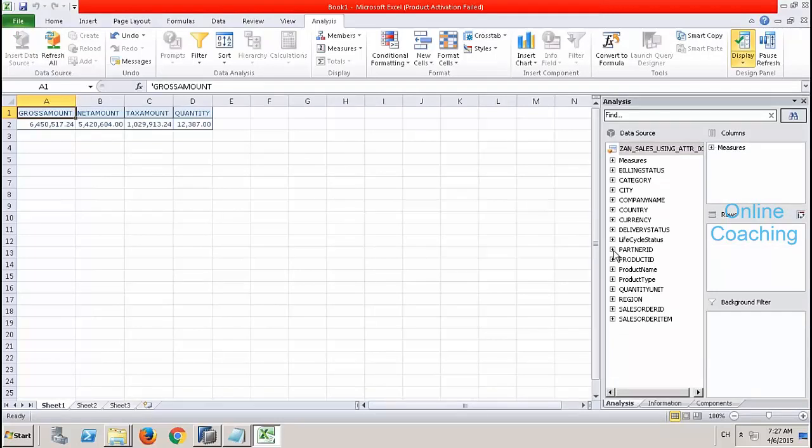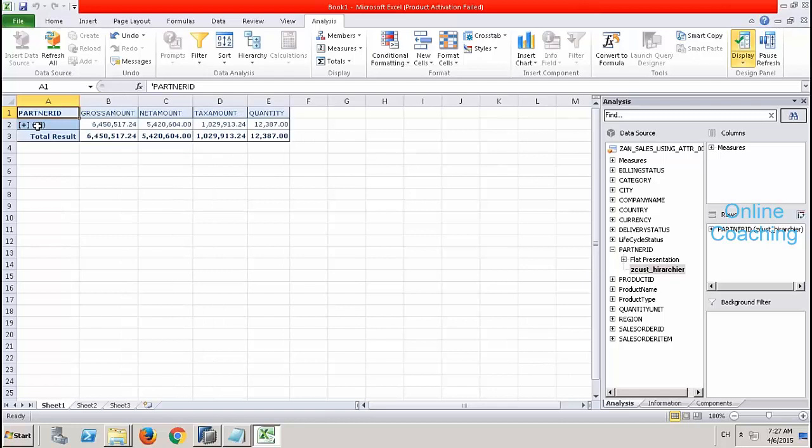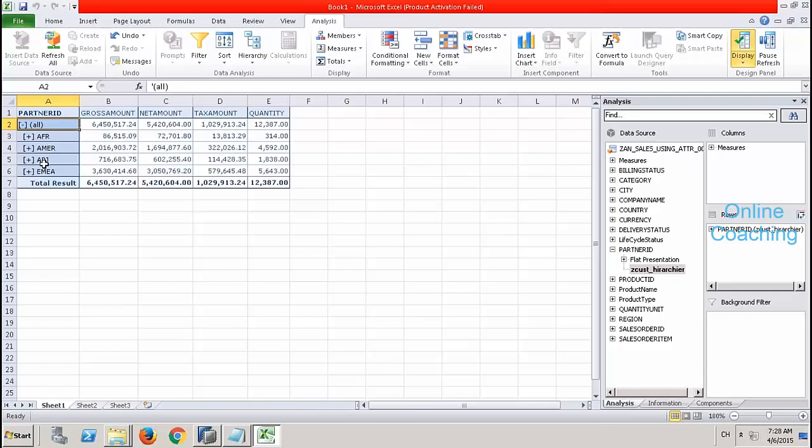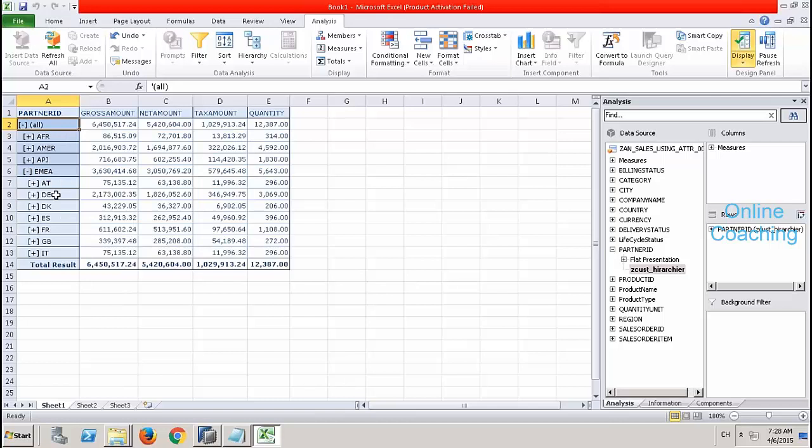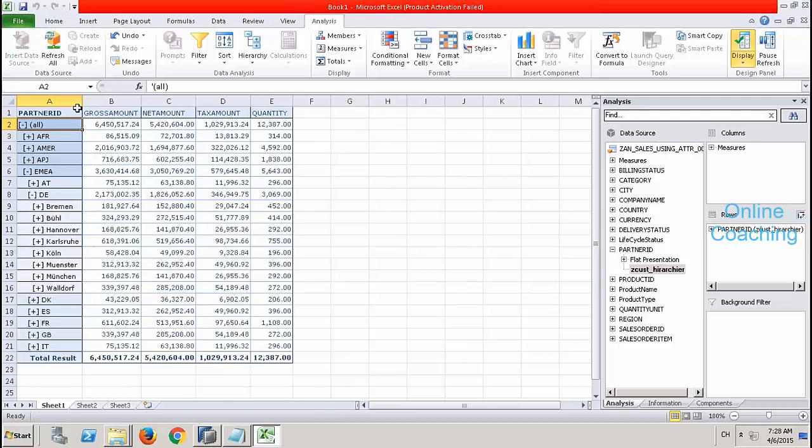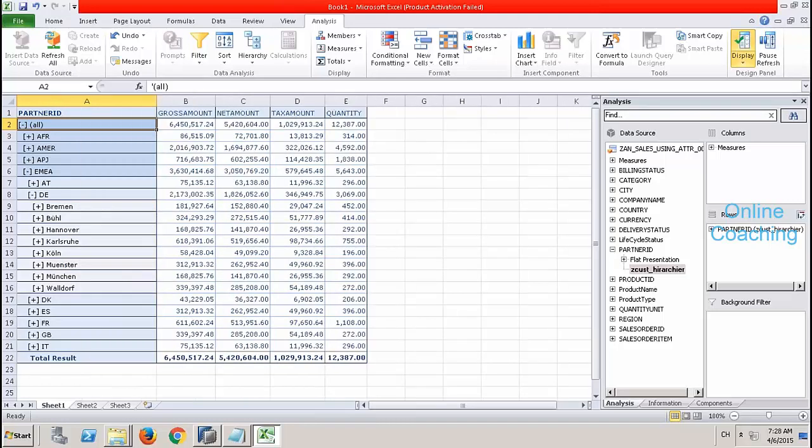So now if I expand this partner ID, I see something called flat presentation and hierarchy also. When I bring in this hierarchy, you start seeing a root node as All, and when I expand this, you see regions. When I expand the region, I see countries. When I expand country, I see these partner IDs. So I'm able to access this hierarchy in Analysis for Excel.